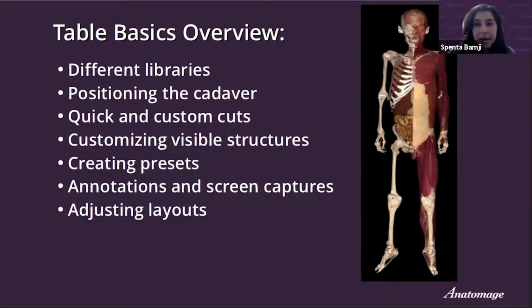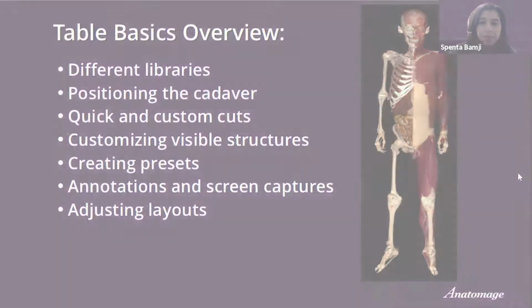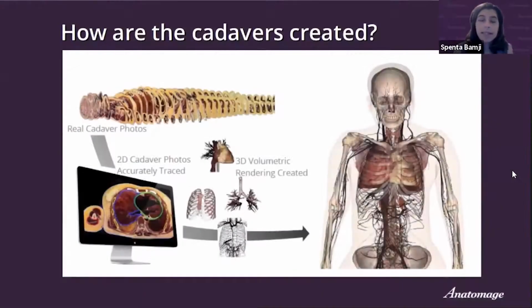And you can adjust layouts so that you can see not only the cadaver, but the cadaver side by side with different cross-sectional views, histology images, and many other layouts, which we'll just briefly touch upon as well. So a little bit of background on our cadavers before we get started and jump into our Table application.